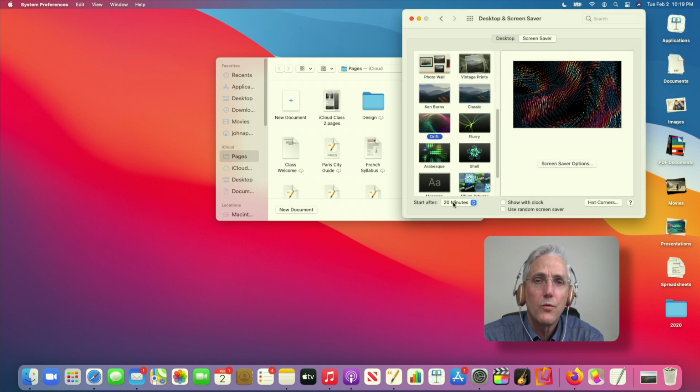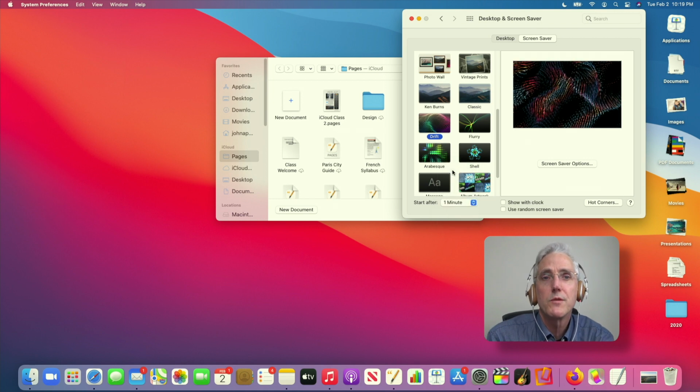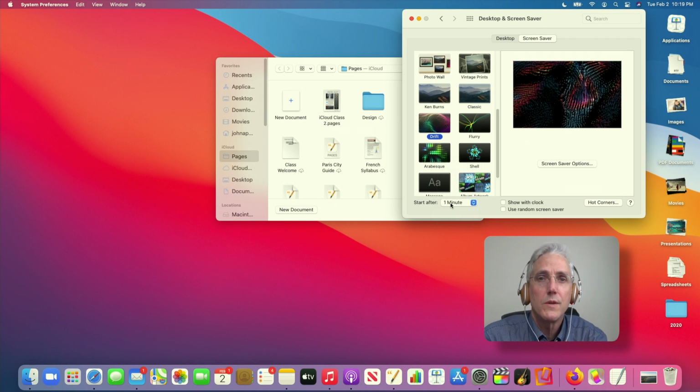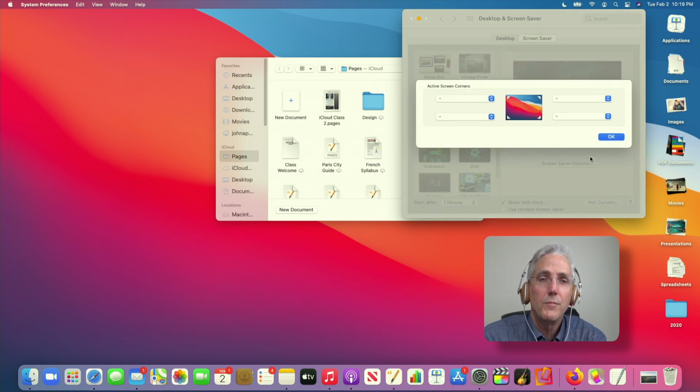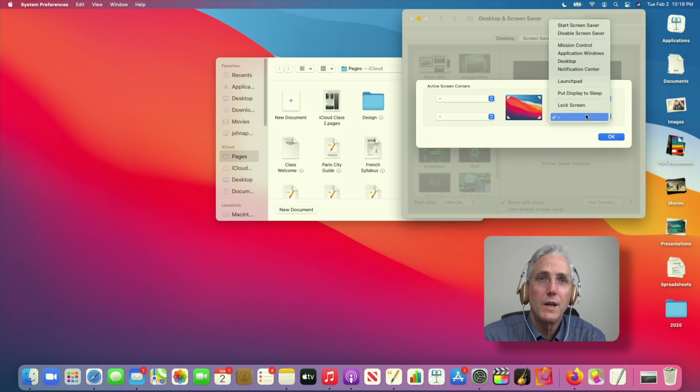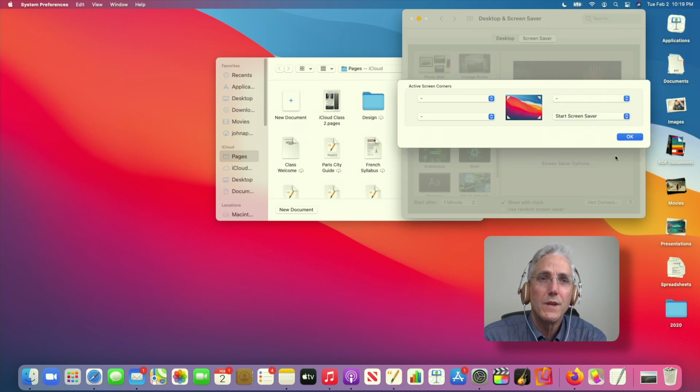Down in the left-hand corner, you can change how quickly it starts, when you don't touch the mouse or the trackpad. So that's an option down here in the lower left. You can actually put a clock on it, and you can make it randomly switch between the different screensavers. There's also this thing called hot corners, which I'm not a big fan of, but I'm going to go ahead and choose the lower right-hand corner to start the screensaver.